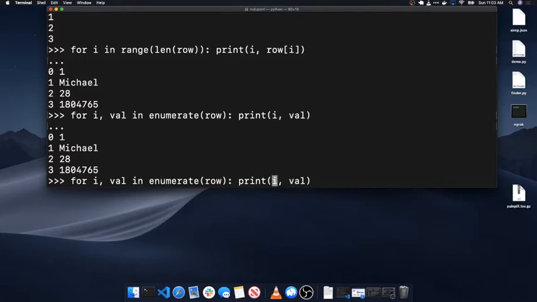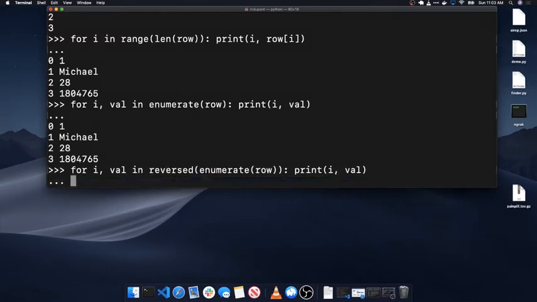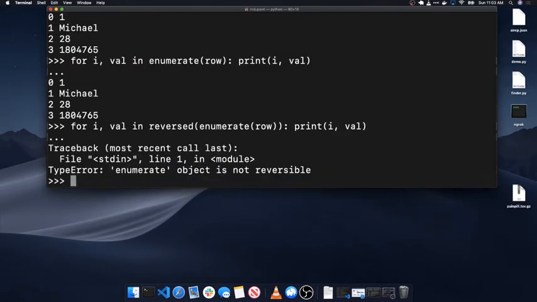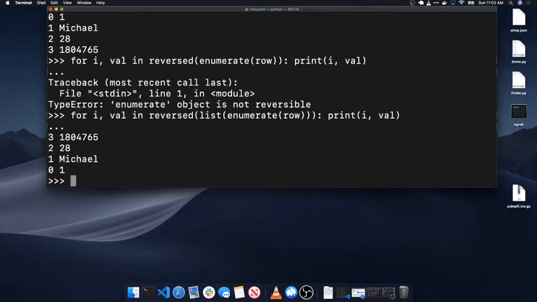And just to add one more level on top of this, I can call reversed on it. No, I can't. I can convert it into a list, though, because a list is reversible. Ta-da. Probably not many times you need to do that. I actually have one case where I need to do that.